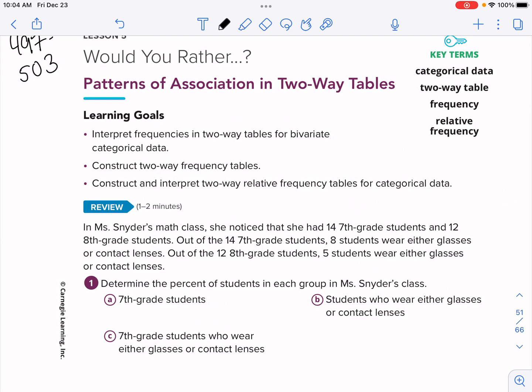It says, Miss Snyder's math class, she noticed that she had 14 7th graders. We have 12 8th graders. And then out of the 14 7th graders, 8 of them wear either glasses or contacts. And the 12 8th graders, 5 of them either wear glasses or contacts. So we're going to answer some questions that deal with percentage. So determine the percent of students in each group of Miss Snyder's class.